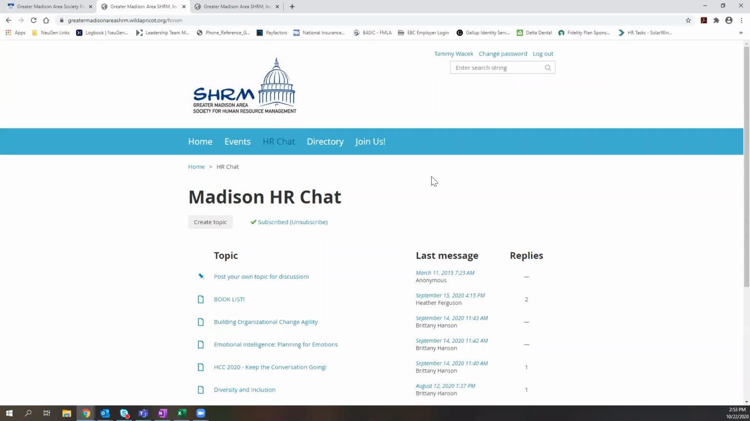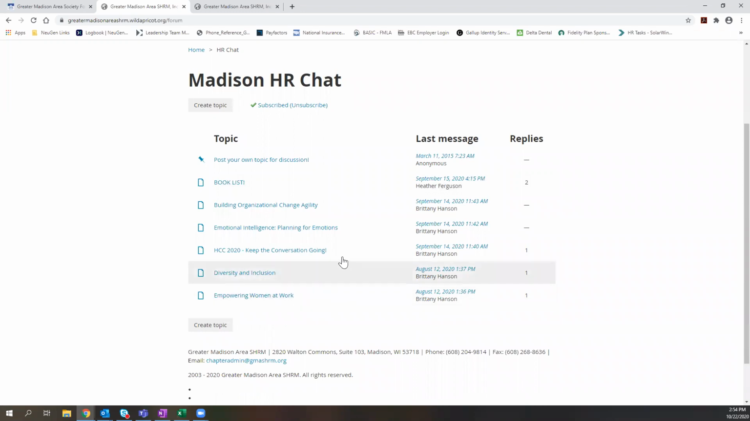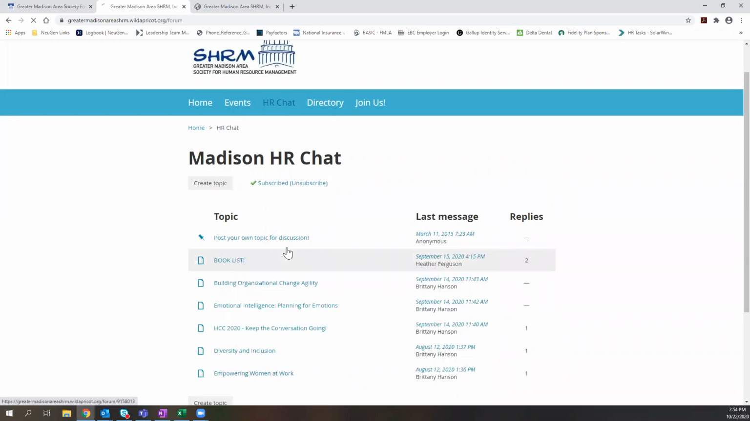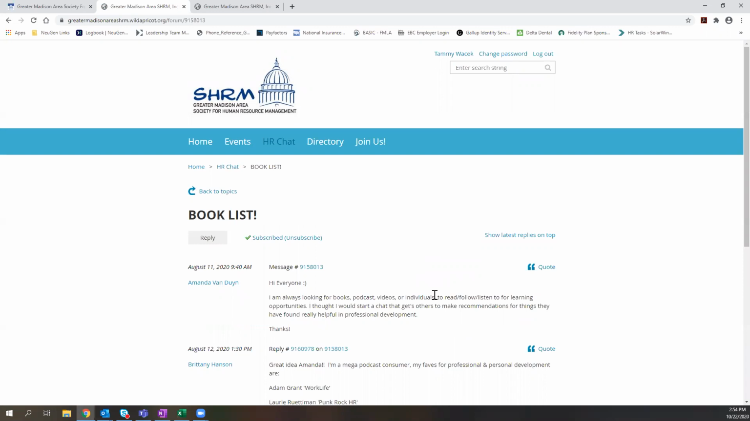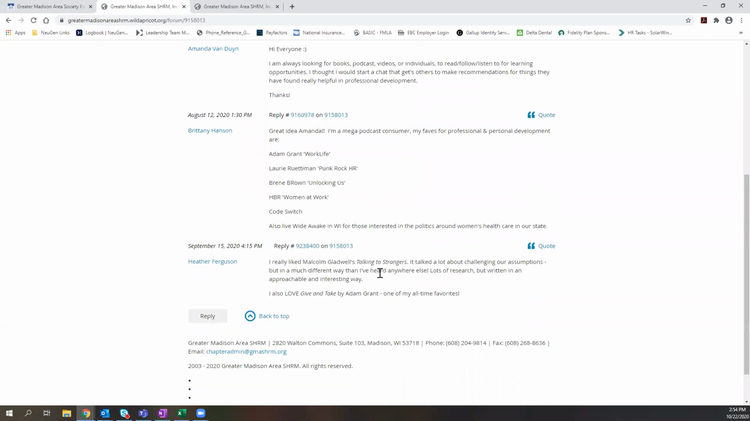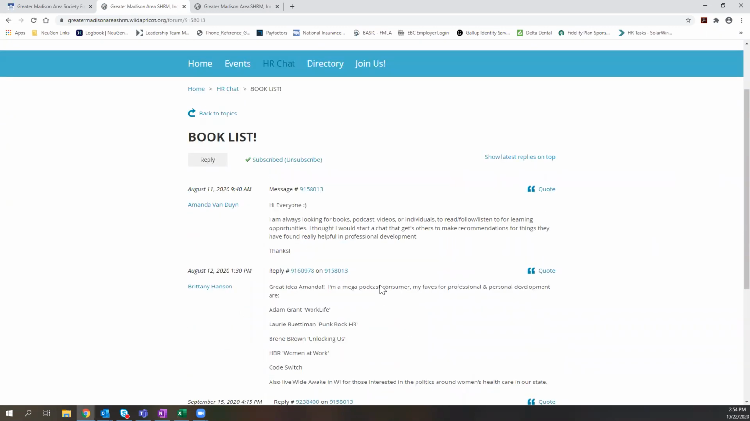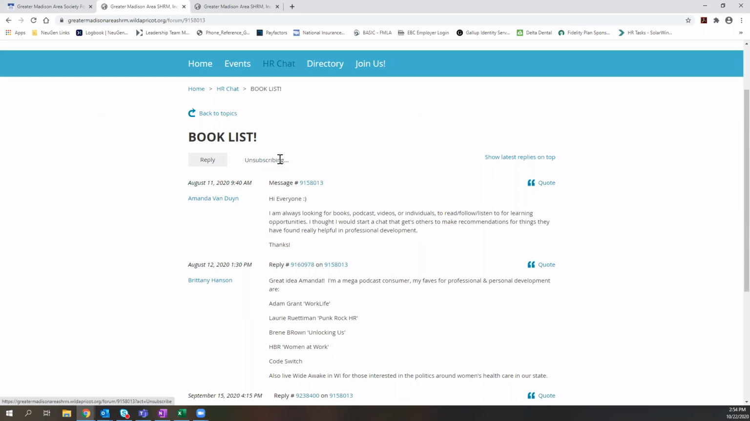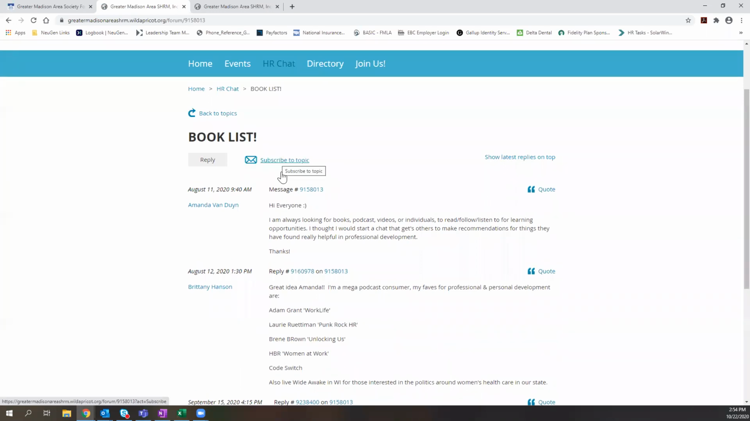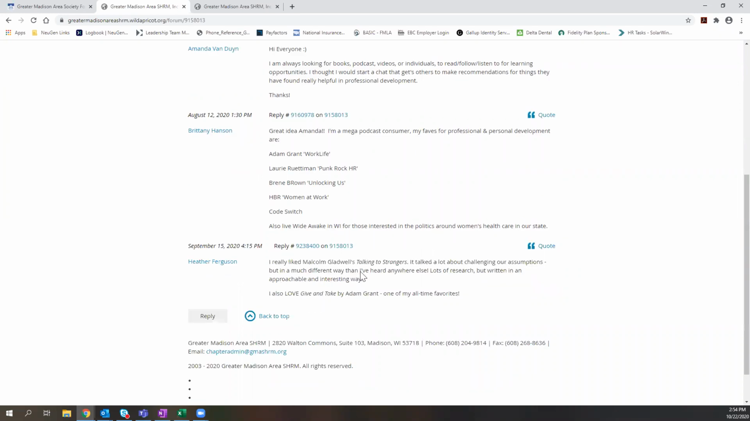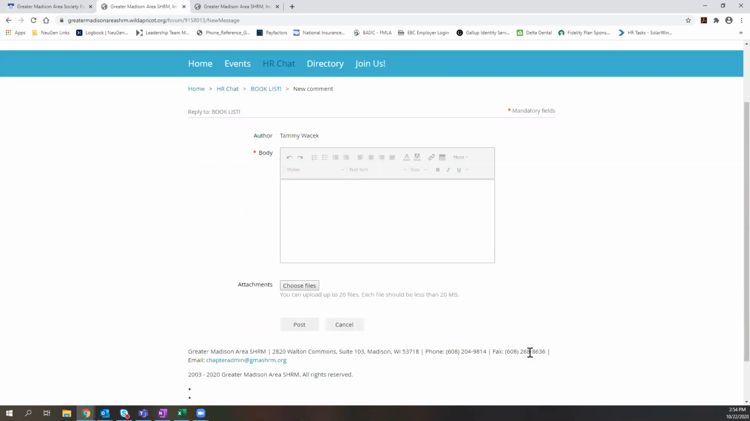So once you're logged in, you will see all of the topics for discussion here. You can click into any of them. You can see the initial item that was posted and then the responses to that item. And by clicking on this button here, you can subscribe to the topic so that you'll receive an email notification when there are new messages to that particular topic. Also, you click on the reply button if you want to respond to that post.